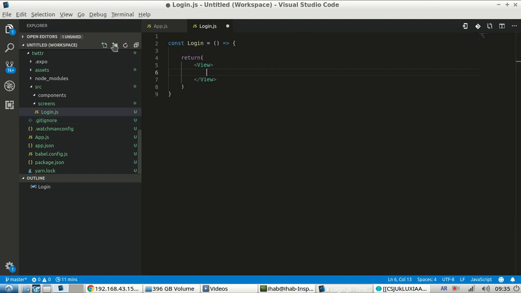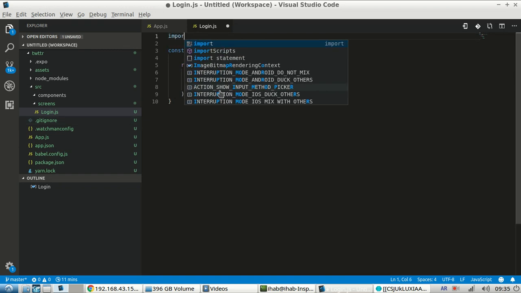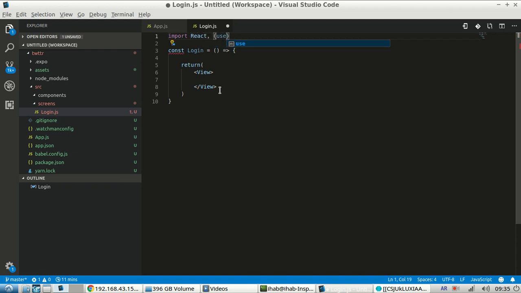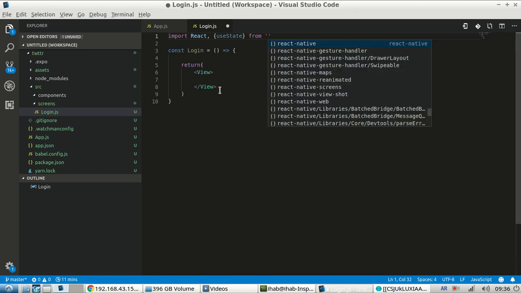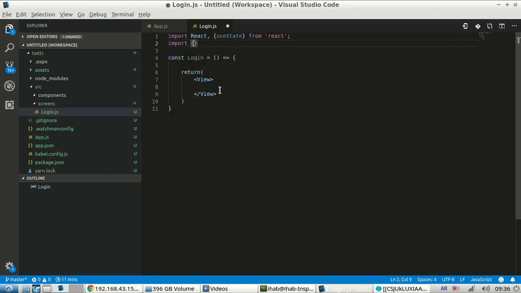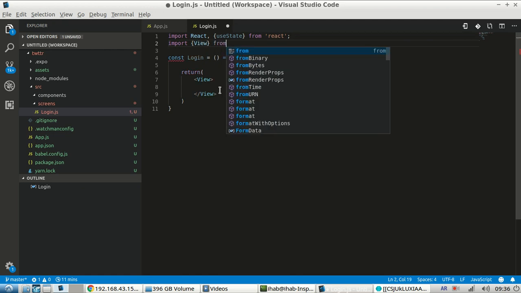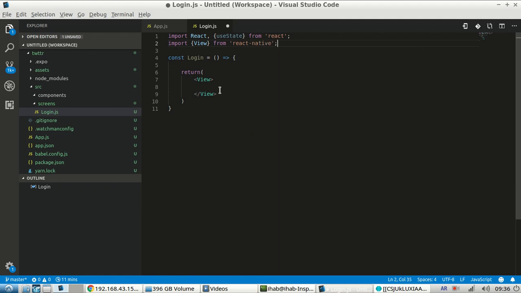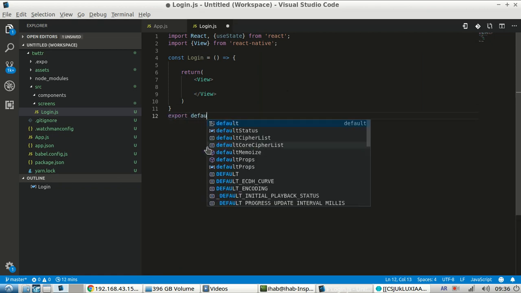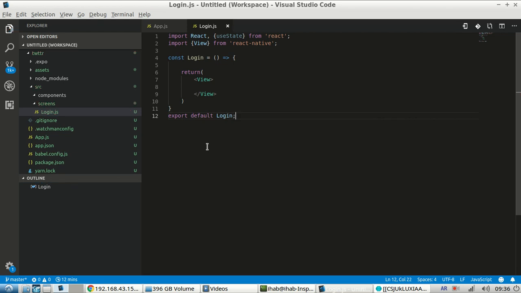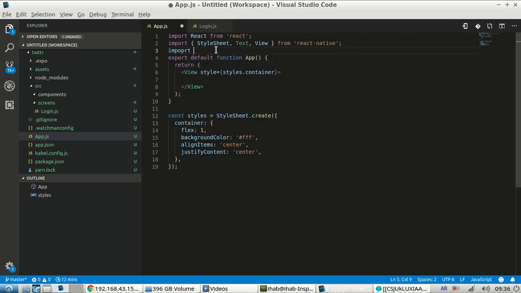obviously none of these things we have. But for starters, we're just going to get React, useState, because we're going to use it from React, and then we are going to get View, because that's the first thing that we got from React Native. Okay, so this is basically the first thing that we're going to do, and obviously we have to do export default Login, because we want to be able to import this login screen in here. And basically how we're going to do that is just say import Login from the source screens, and then Login.